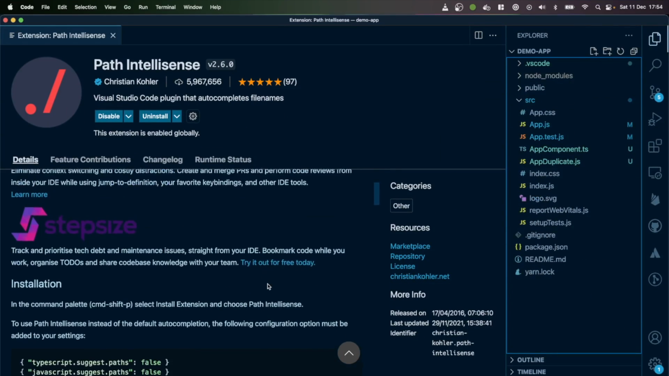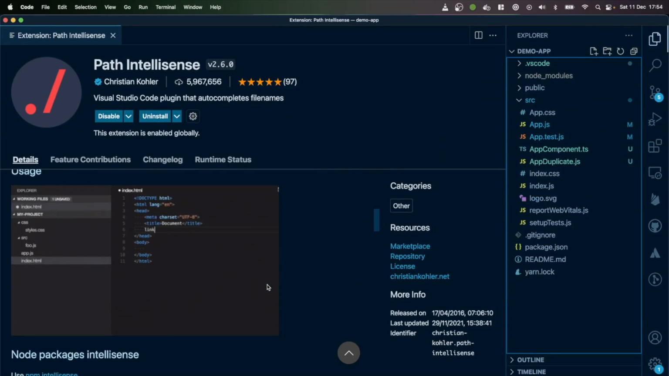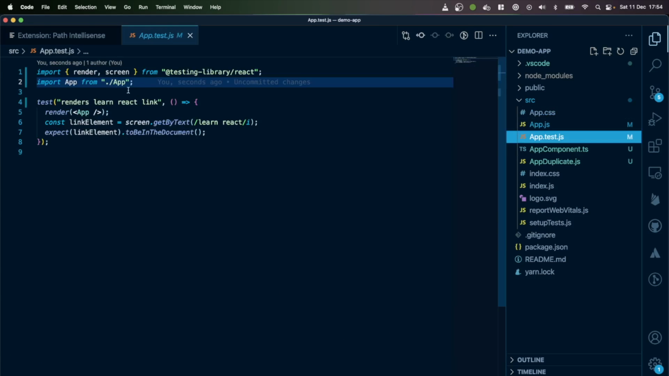Path IntelliSense by Christian Kohler is a useful extension that auto-completes file names for you. As an example, I go into the app test file here and delete the app import. You can see when I go to type it in again, the file name nicely auto-completes for me.